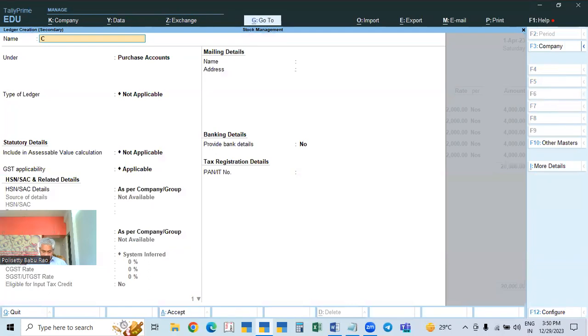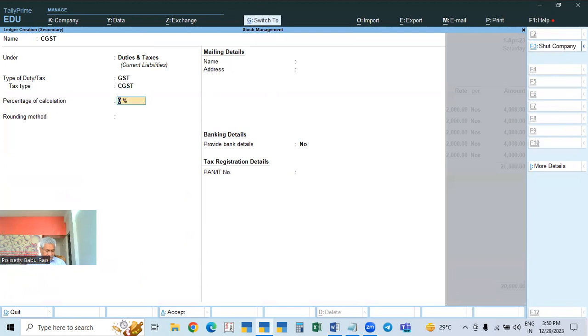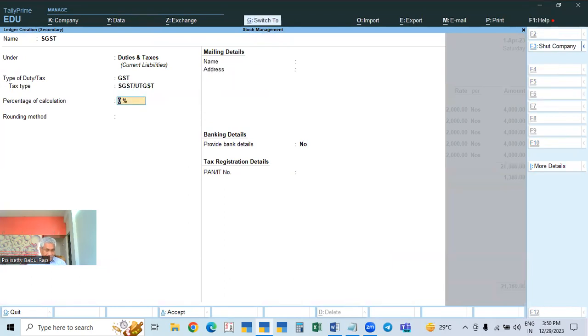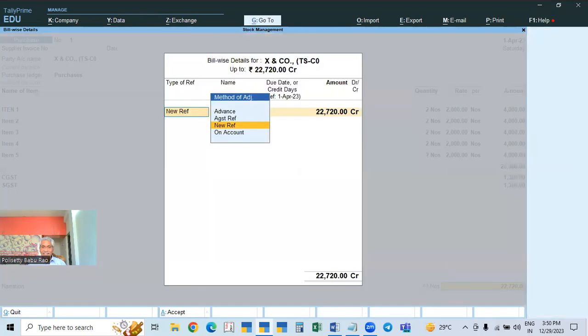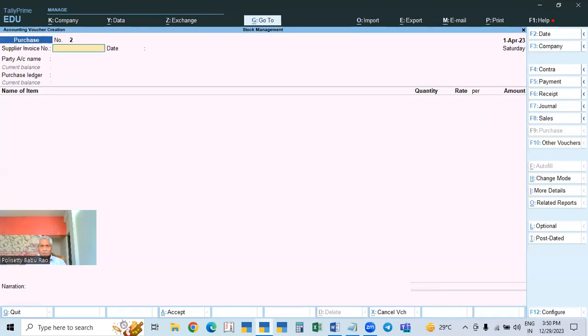So CGST, duties and taxes, GST, CGST. Okay, taken. Now SGST. So SGST, duties and taxes, GST, SGST or UTGST. Okay, they can go. This is a purchase from a local person. For example, if you purchase from a non-local person, that is an interstate purchase, then we will give IGST.